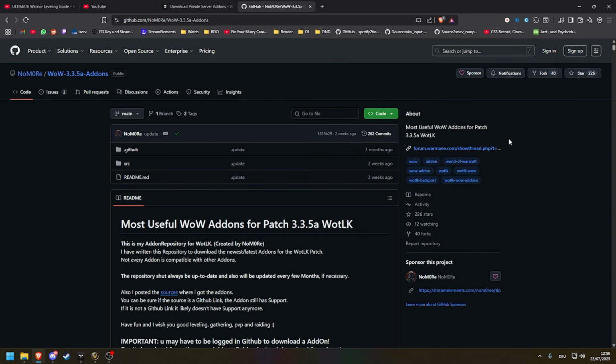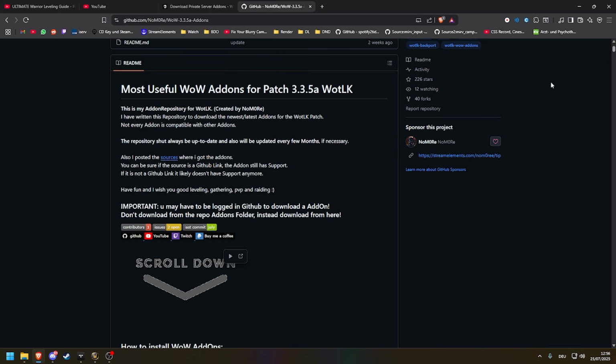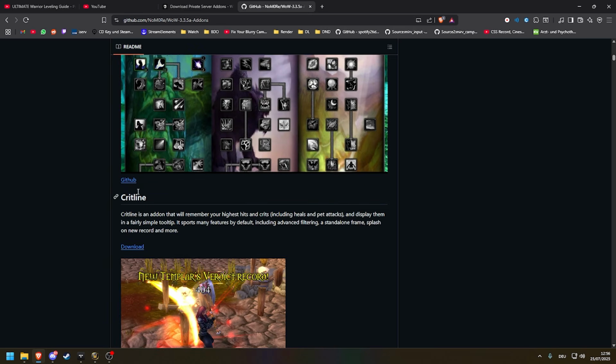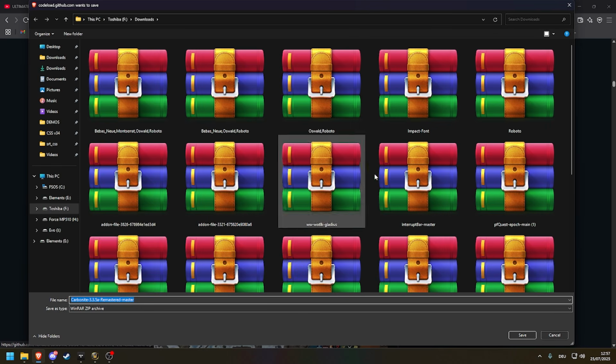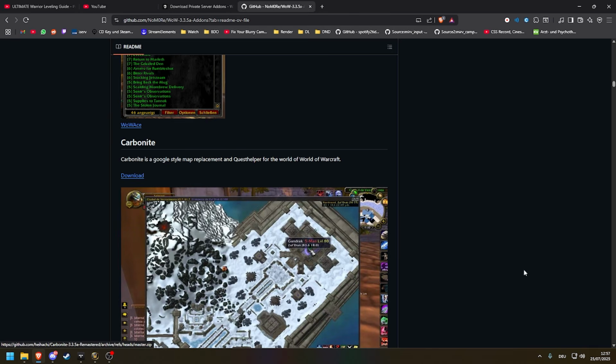The next site I want to show you is the GitHub of No More. These are his most useful WoW add-ons. You can just click either on the GitHub or on the download and download them. You click on download, or your download folder opens, and you just save it.